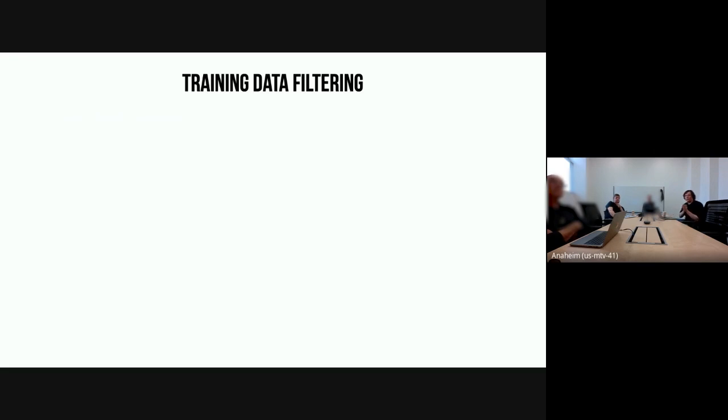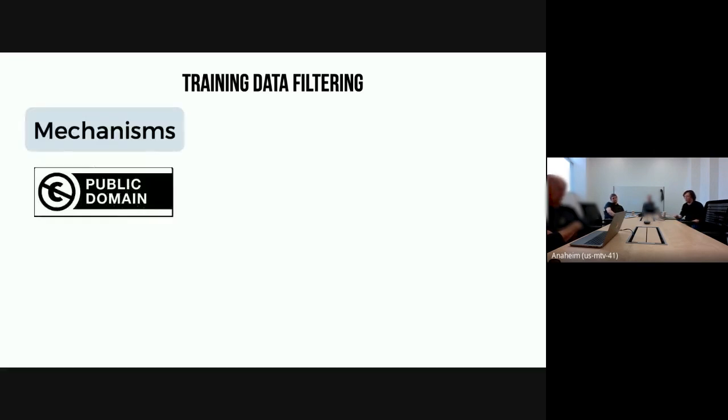So first up is training data filtering, right? The obvious solution is you rely on public domain data, right? Public domain data means that nobody can assert infringement claims against you, and that's great. We can train on it. Unfortunately, a lot of public domain data is mainly before 1927 or government-created data by the US government only. And so that leads to a lot of potential biases, right?